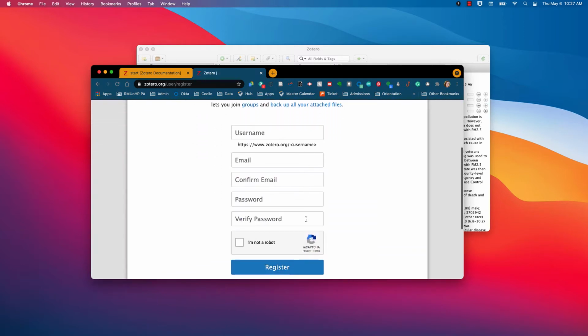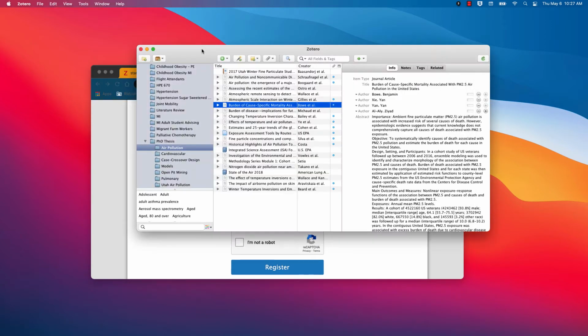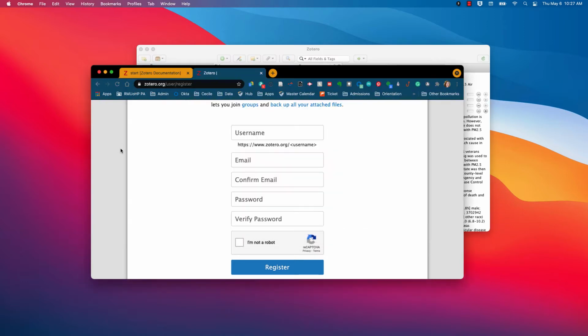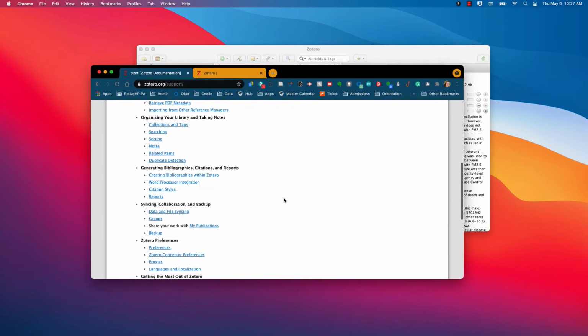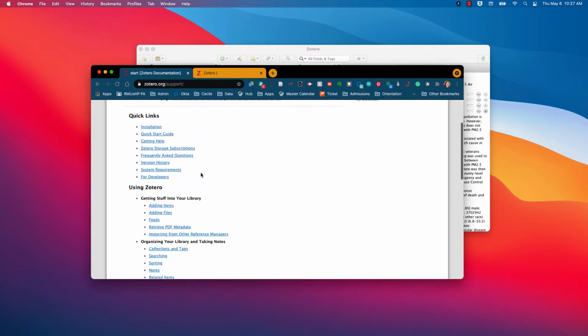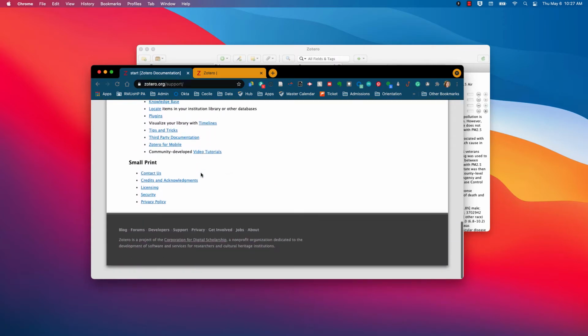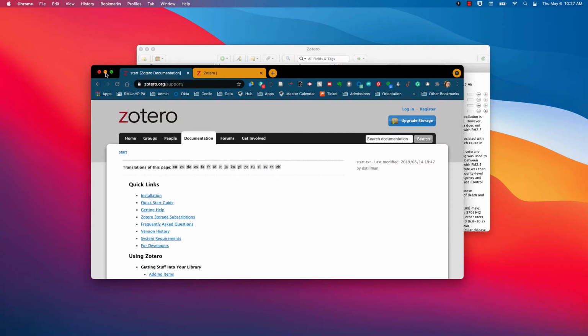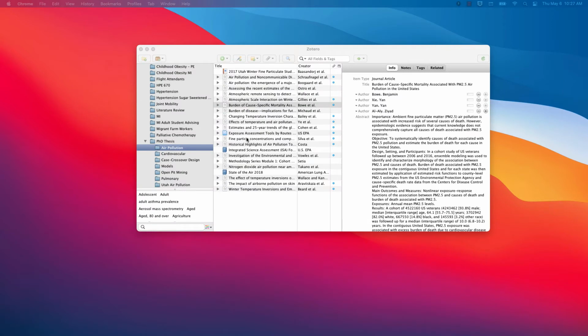The reason you want to register for a free account is because if your computer crashed, like mine did, you will still get all your references back, which is a big lifesaver. Zotero also has documentation on their website that goes over everything about Zotero that you can look at. So let's look a little bit at Zotero.